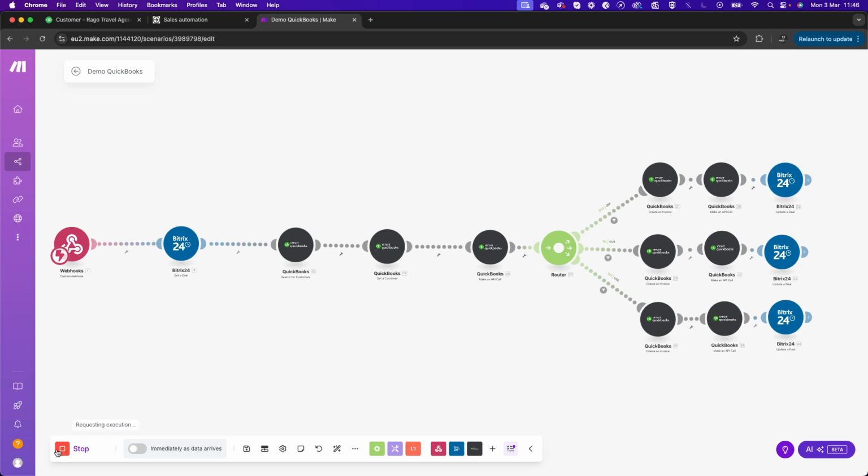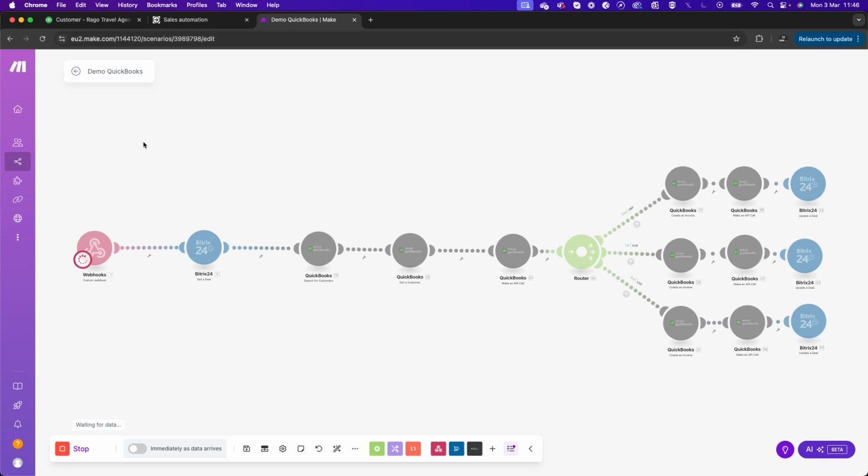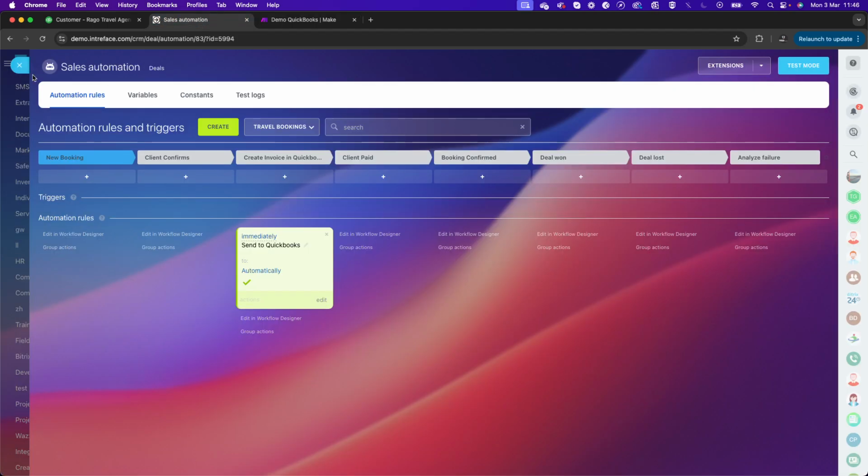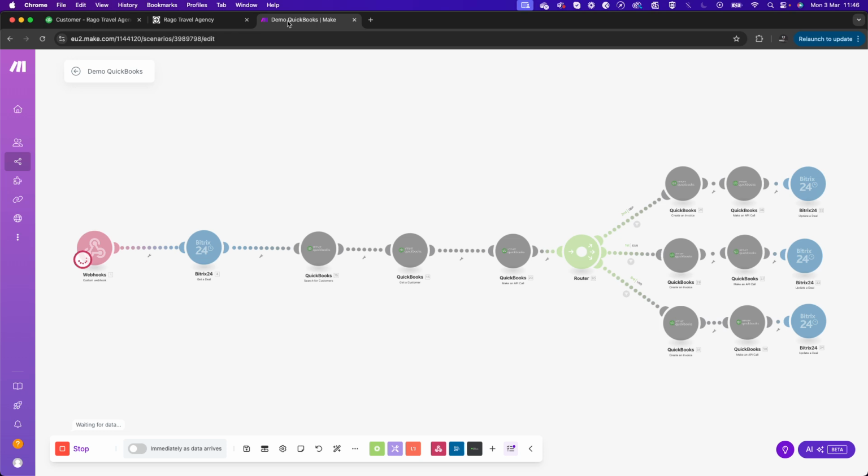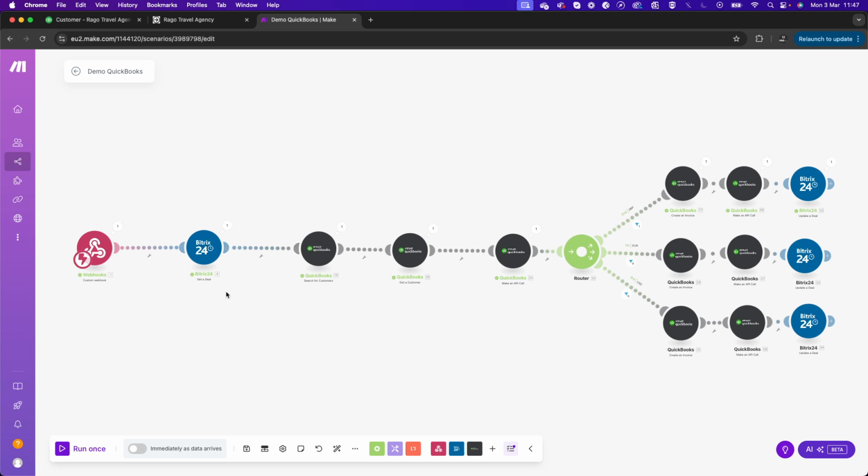So let's run this on here. It's currently waiting for a webhook to arrive. Now what I can do is go into my booking, click on Create Invoice in QuickBooks, and what that will do is send the deal information into the scenario, as you can see on the screen at the minute. So everything so far has been successful.